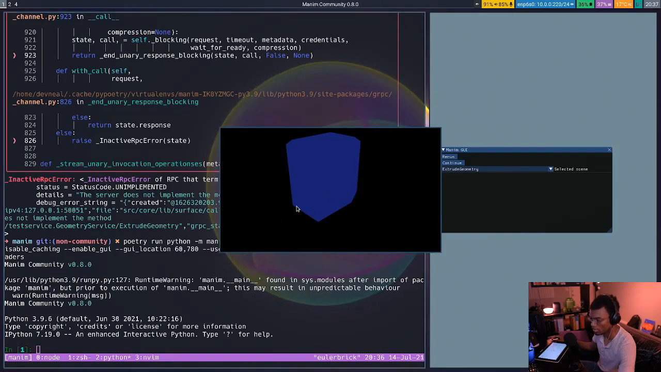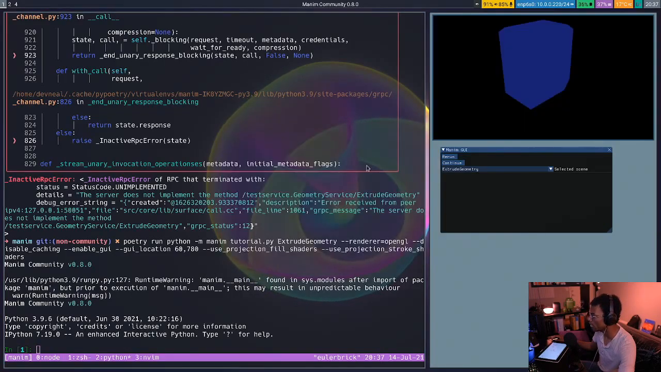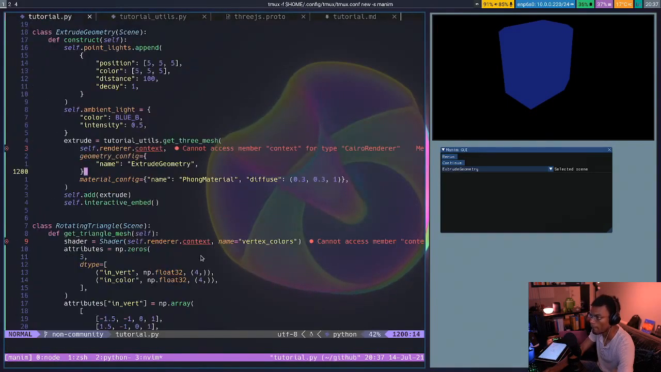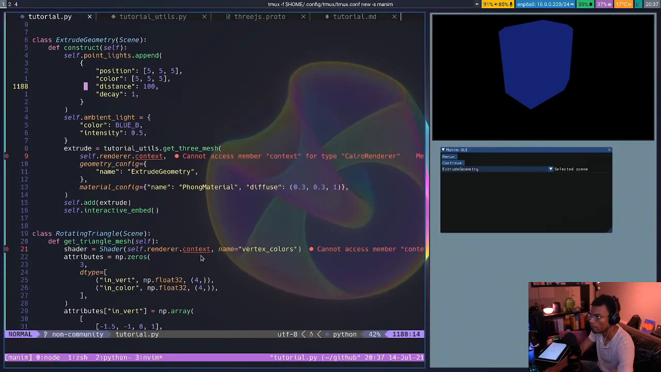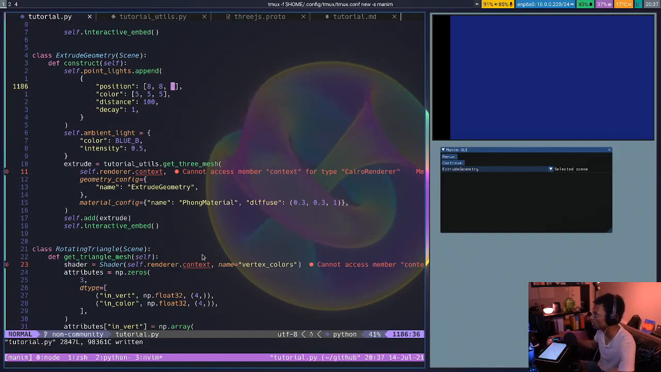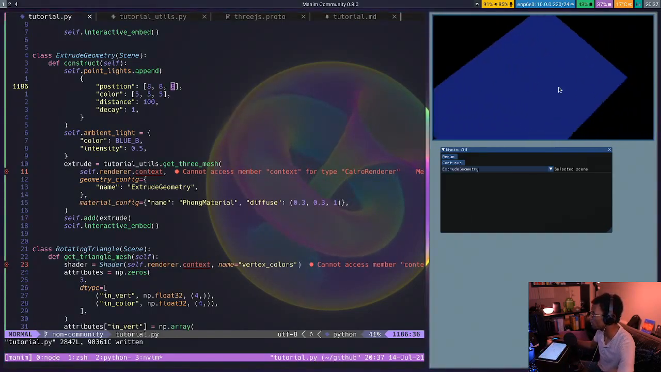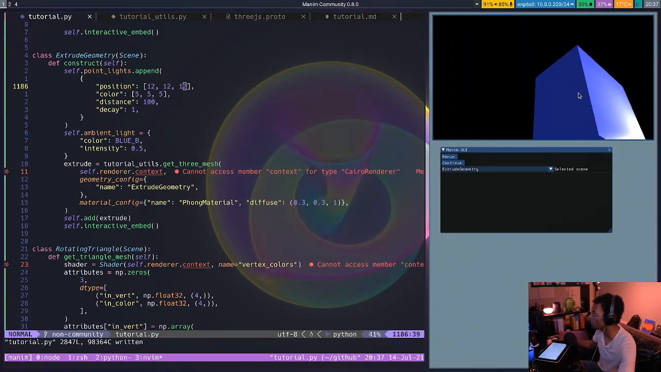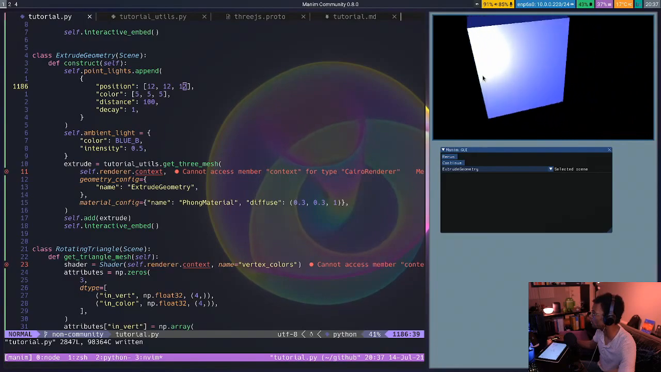Okay, so this is the extrude geometry from the... Where is the light? I think this is so big that the light is inside of it. Which I knew this was a big... Okay, this thing's like too big. But anyway, I think it's working. This is going to have to be like 12 away. There.